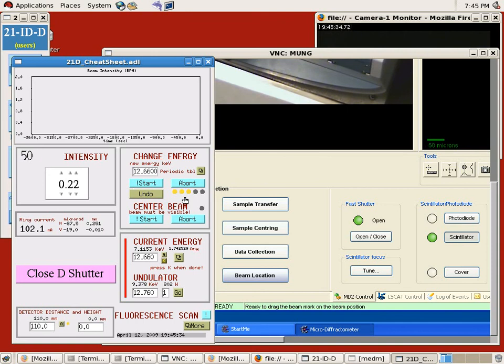In order to change the energy, it is necessary to move several devices: to move monochromator to energy 12.66, to move undulator to the energy 12.76, because between monochromator and undulator energy there is an offset of 100 electron volts. This is the difference in energy calibration at LSCAT and the APS. Also, mirror lanes will be changed, and several parameters of the monochromator will be optimized, pitch and tetrabrago of the second crystal.